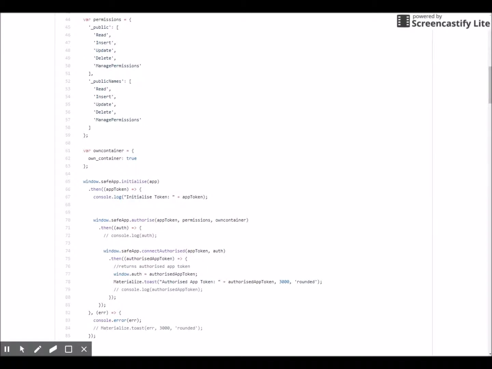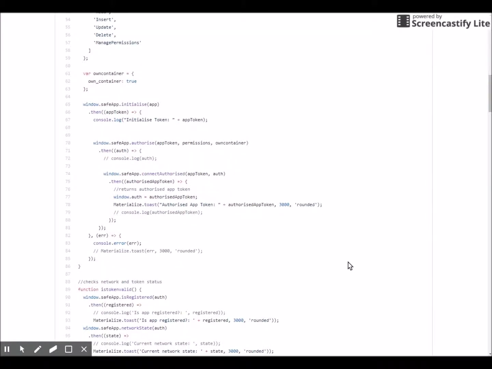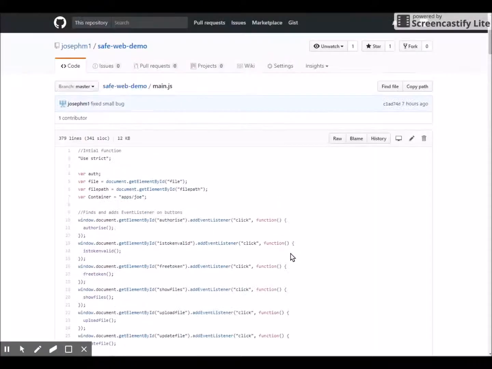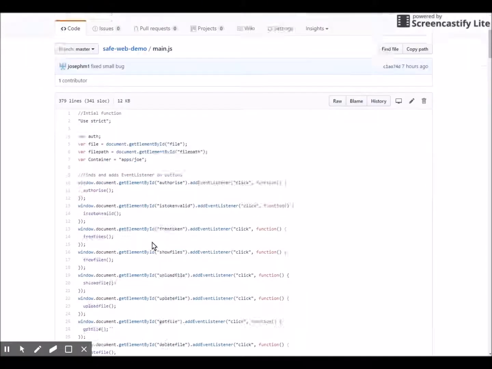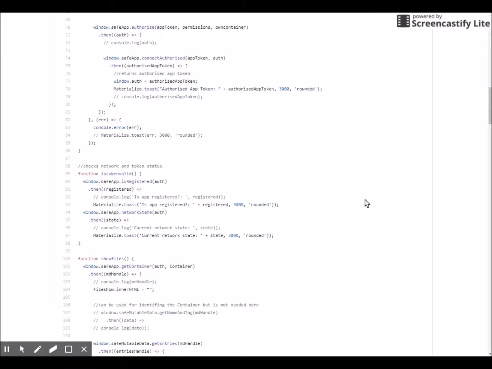We can then use this URI to authorize our app token. So if we do window.safeapp.connect authorized, we'll then get back the same app token that we got from initialize, but it will now be authorized to use on the website. Once we have that, we save it to the global variable auth so it can be used in the other functions on the website. After that, we can see the error and console.error. What this does is it will give an error if something goes wrong in this chain of functions.